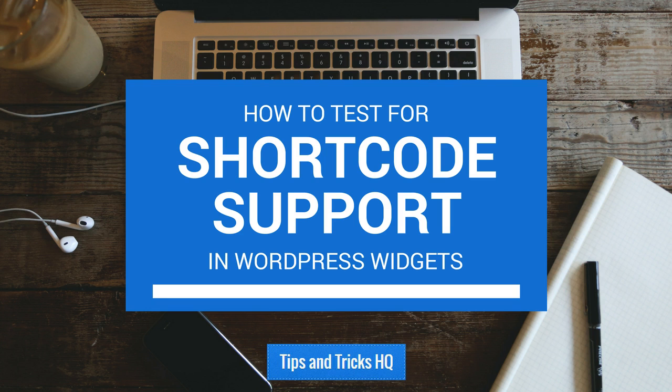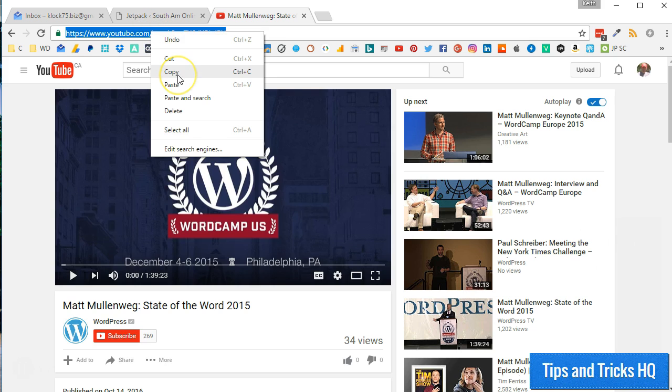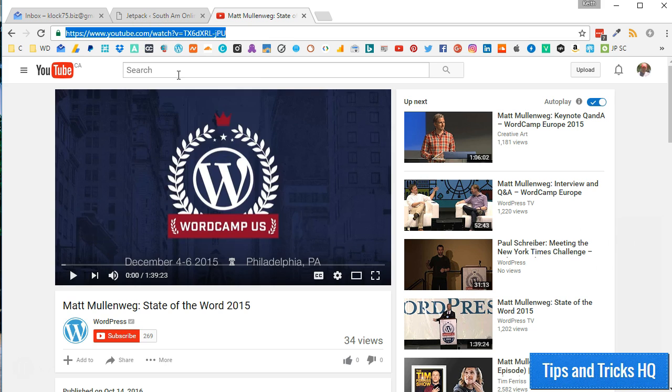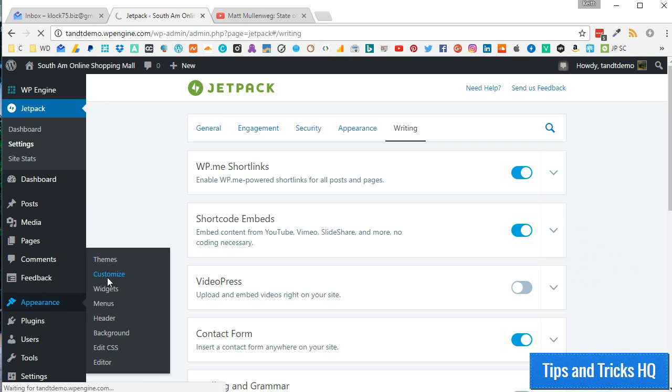It's possible that the steps for adding shortcode support aren't necessary for your website because your currently activated theme or any of the activated plugins may have added shortcode support for widgets already. To test this, first copy a YouTube video URL to the clipboard. Then go to Appearance, Customize, and Widgets.